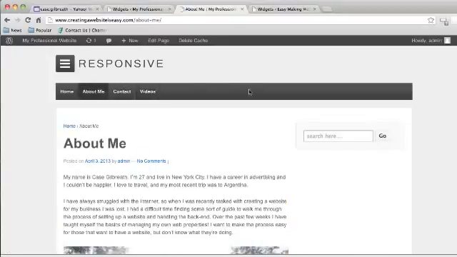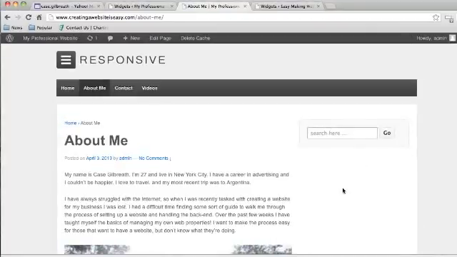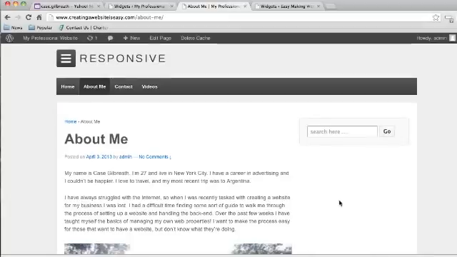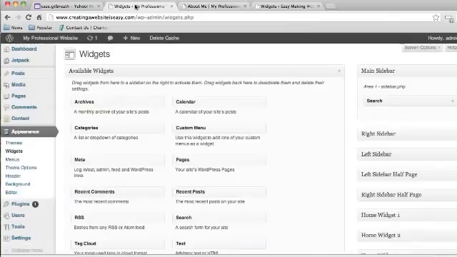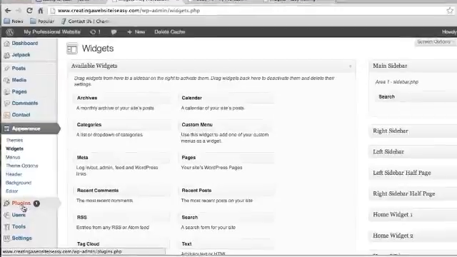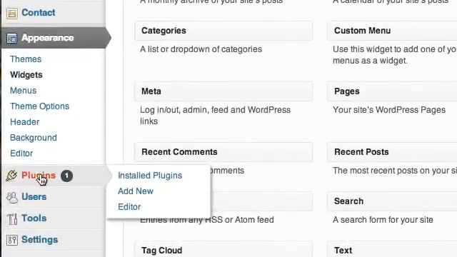Now, a lot of websites, both individuals and small businesses, like to have their social media widgets on their websites. So I'd like to show you how to add a YouTube widget right here so that your visitors can subscribe to your YouTube channel. So let's go back into our dashboard, and we'll see that there is a plugin. Plugins is in our menu here. So just click on plugins.